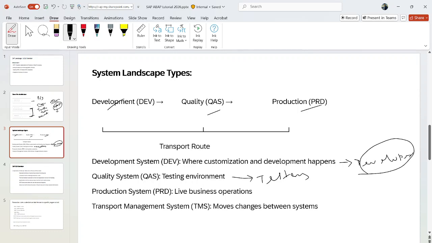After that, once we get approval from quality system that all the programs are working fine, all the developed objects are working fine, then all the objects that we have created in development system we will send to the production system for go live. The production system is where your live business operations happen. So all the objects are now in production system, and this will be used by the business users.